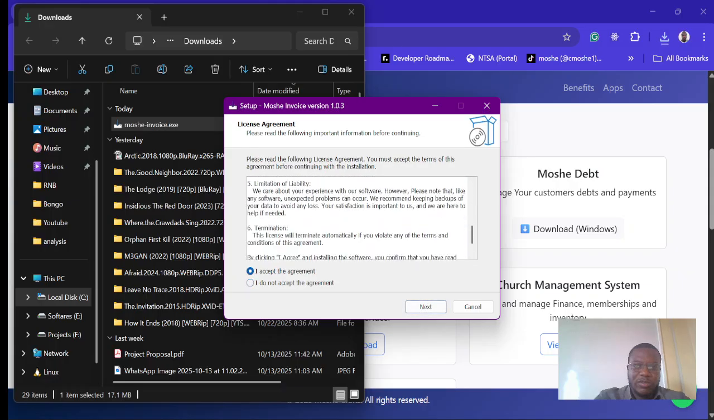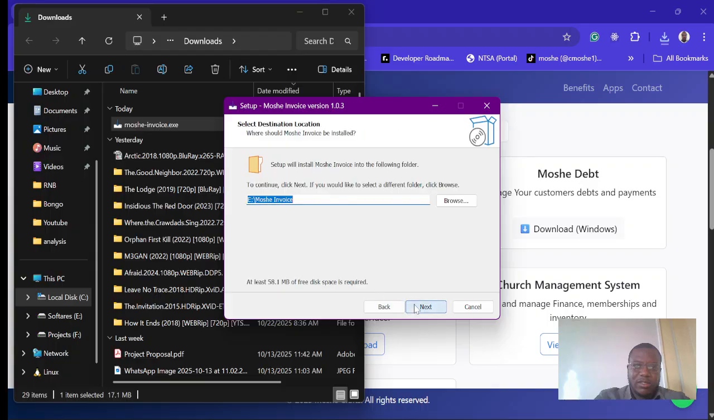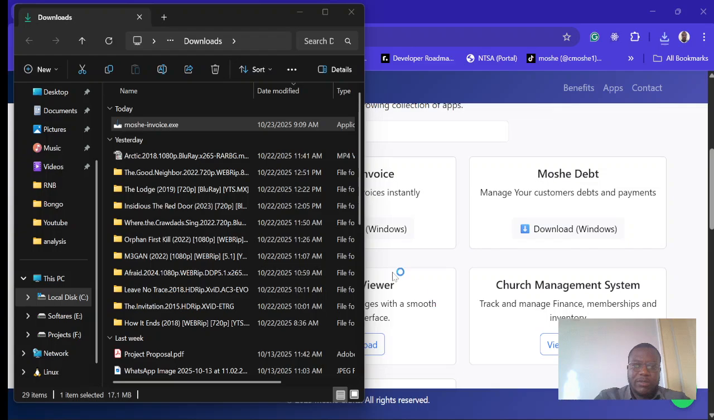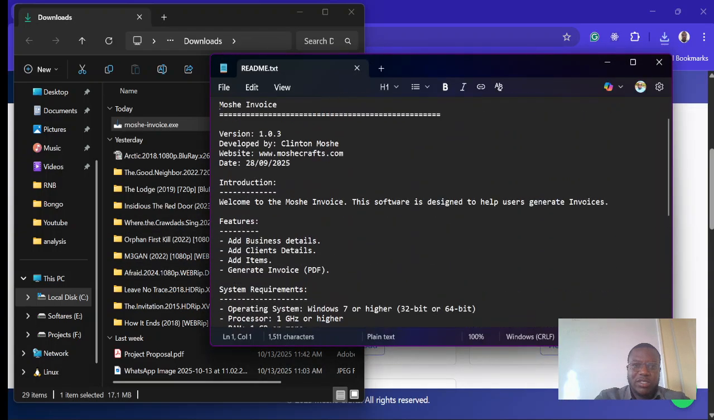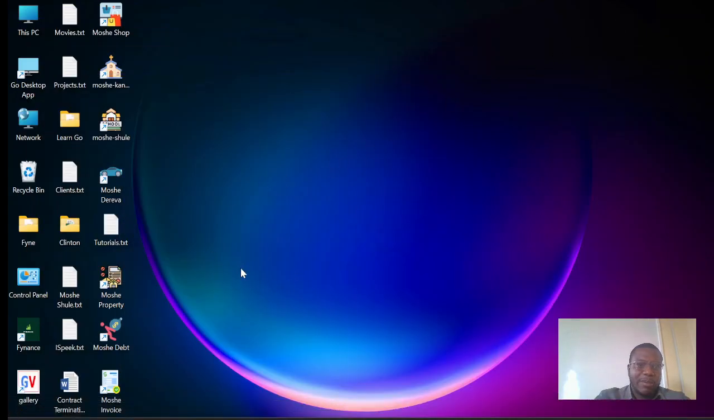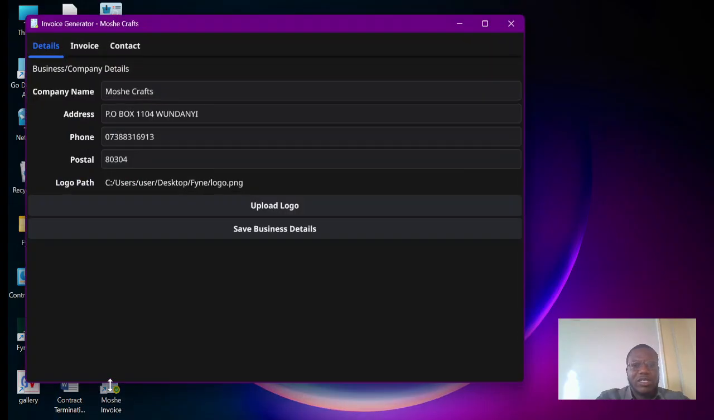Of course, you can go through the license, then you can choose a location to install it, then you install it. And then you have your readme here, you can just read this. Then after the installation, now you can come here. So basically, how many applications do I have? 1, 2, 3, 4, 5, 6, 7, 8, 9. I have 9 applications so far. So the one I've just installed is this one, invoice, of course, for generating invoices.